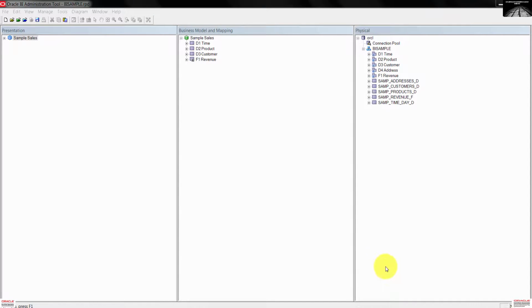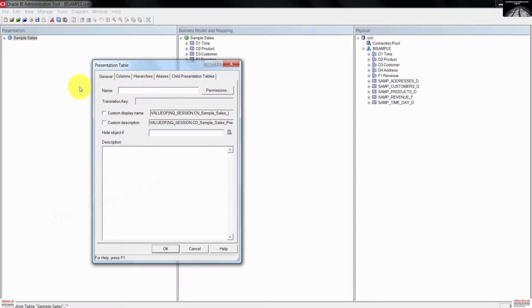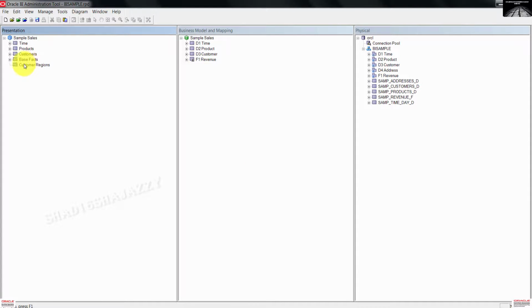With the BI sample repository opened in the Admin Tool, go ahead and right click the Sample Sales subject area. Click on New Presentation Table to open the Presentation Table dialog box. Name the Presentation Table Customer Regions. Click the OK button to close the Presentation Table dialog box. Now we have our table right here.